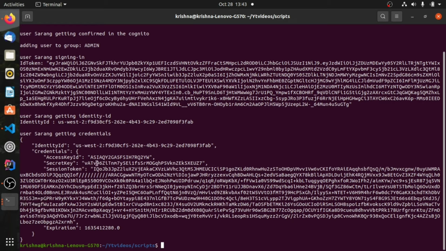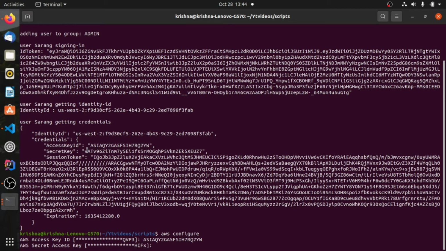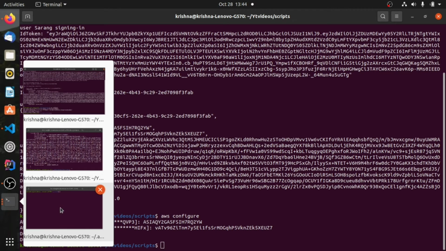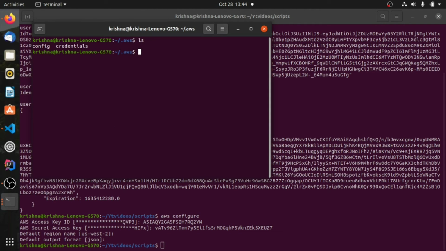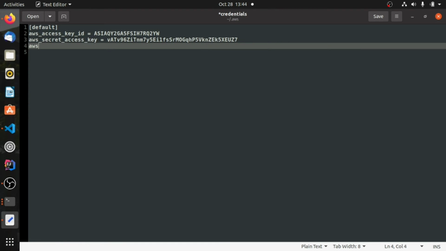So I will quickly configure these keys into my local. I will copy this. Because I want to access DynamoDB, I will configure these keys into my local, same thing. Now if you go to the credentials file that we have locally, I will open this file as well. See, these two have been added. We also have to add a session token.